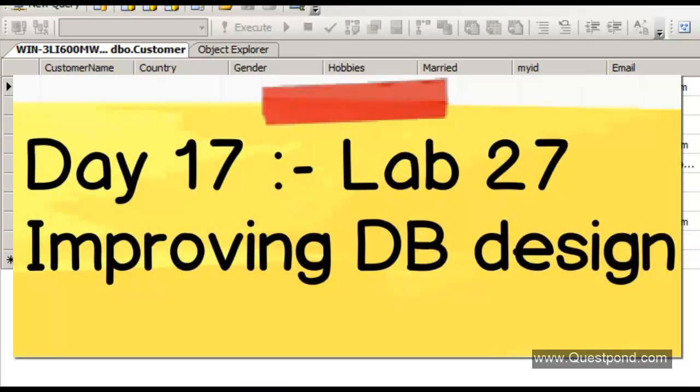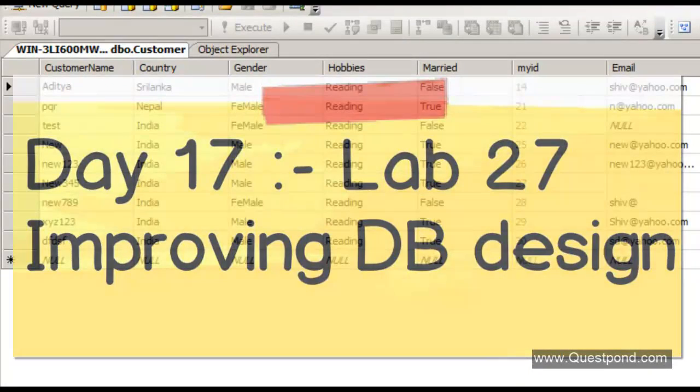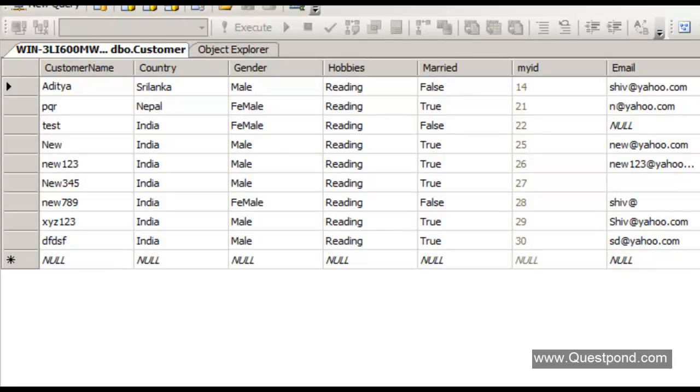Welcome to day 17, lab 27. In this lab, we'll try to improve our database design. So till now, we have been heavily concentrating on the application front end. In other words, if you look at our application front end, we have created a 3-tier architecture. We have separated the data access layer, the business logic, the UI.